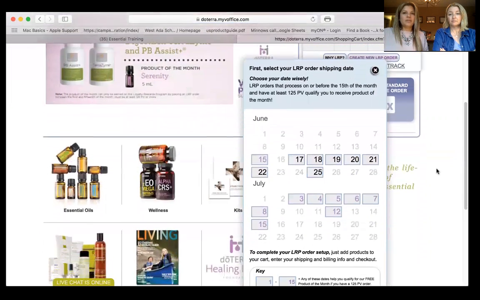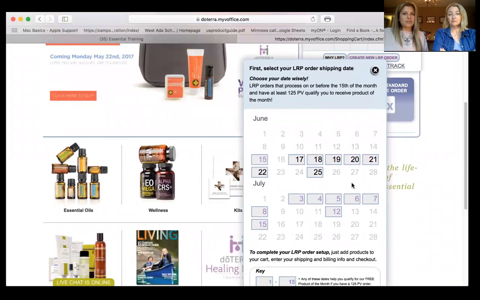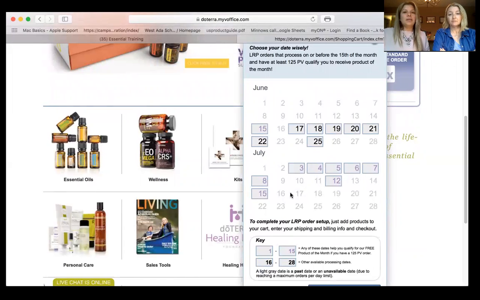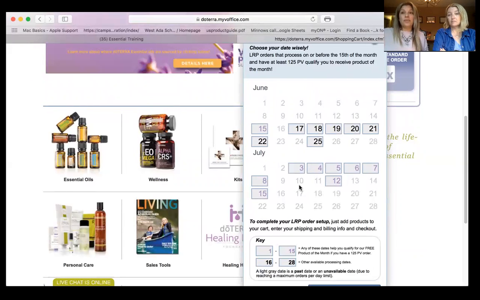And then it's going to give you the option of the dates that you want that LRP to be processed. So we are in the month of June and then July. So let's say I want it for July. And I am going to pick a date that is by the 15th or before the 15th because I want to get that free product of the month, whatever that might be in the month of July.